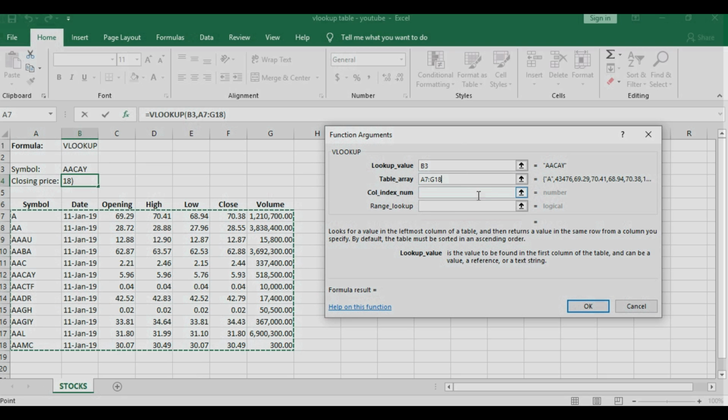The next argument is the column index number. VLOOKUP assigns a column number to each column in the table array, with the leftmost column being number 1. You must enter the column number that contains the lookup value in this argument.